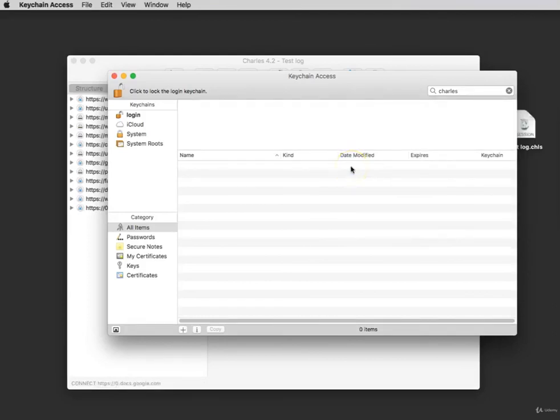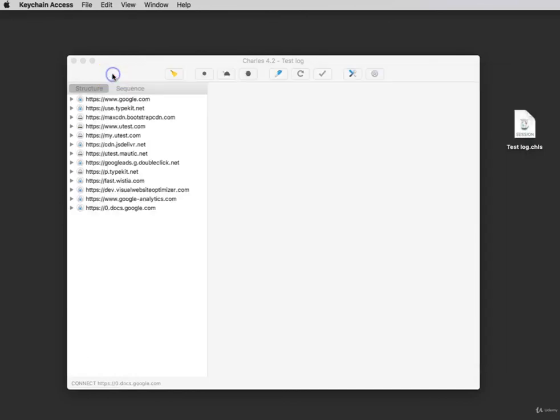The root certificate is deleted, and you can close the Keychain Access. You can also now close Charles, and that's how you get a Charles log using your Mac computer.